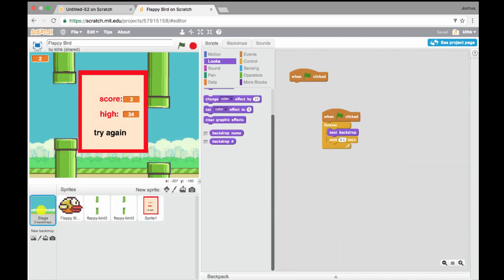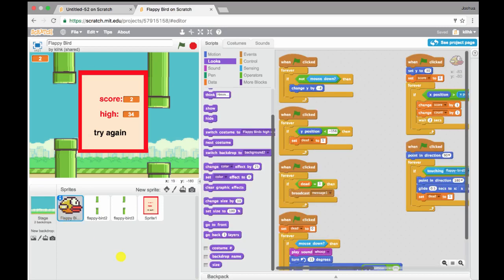So this is the game that you're going to be building. Very exciting game. You're going to build your own Flappy Bird, and let's see if you can get a high score of greater than 34.